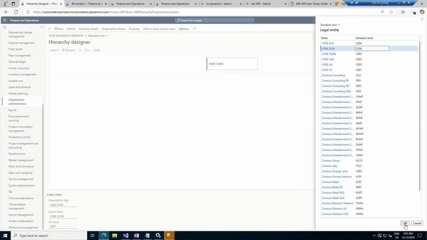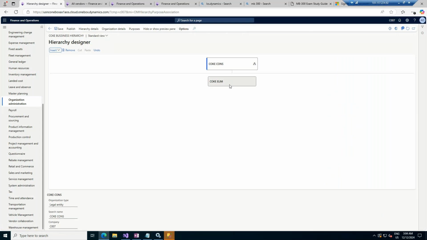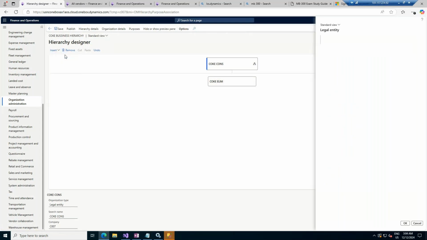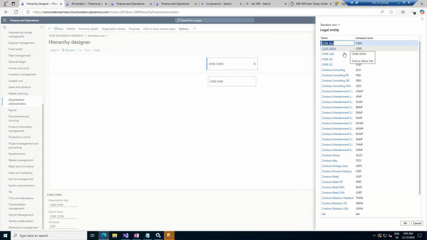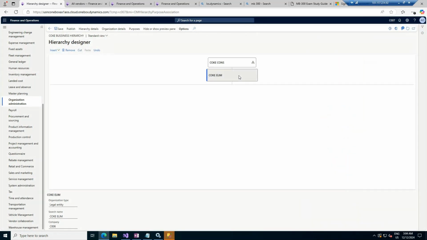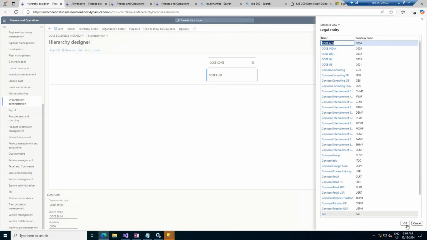I will tell you the concept of elimination also. Elimination came up. Now what I want to do is add one more legal entity, which is Coke US. One minute. Let me click on it, then it will come. Okay, click on the insert button, legal entity, Coke Australia.